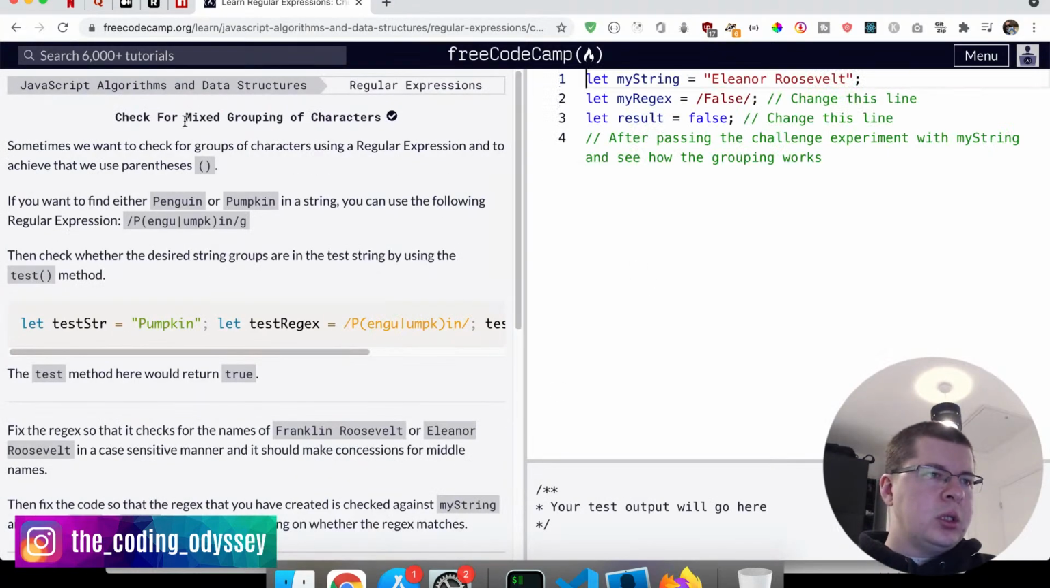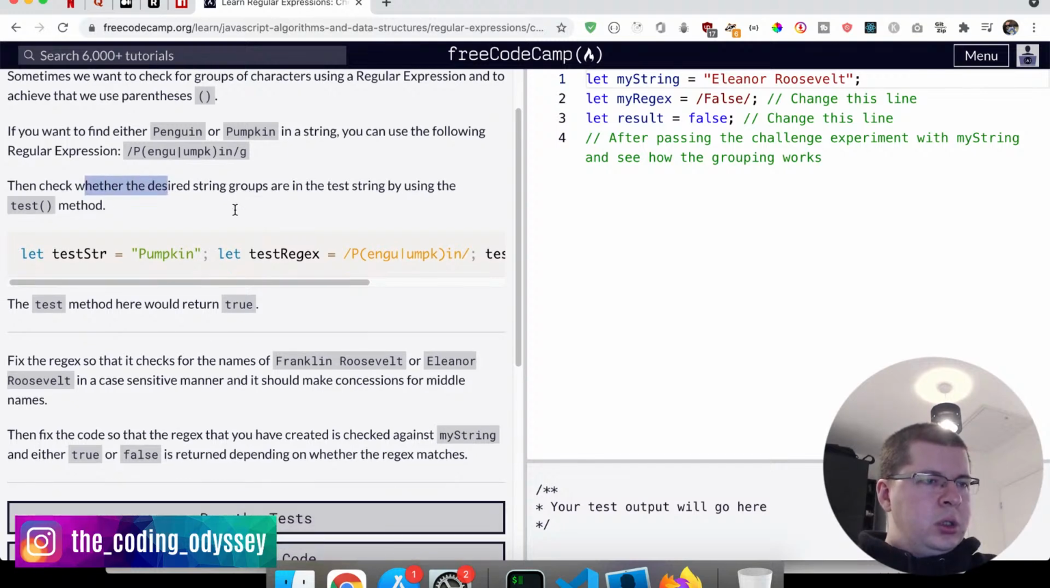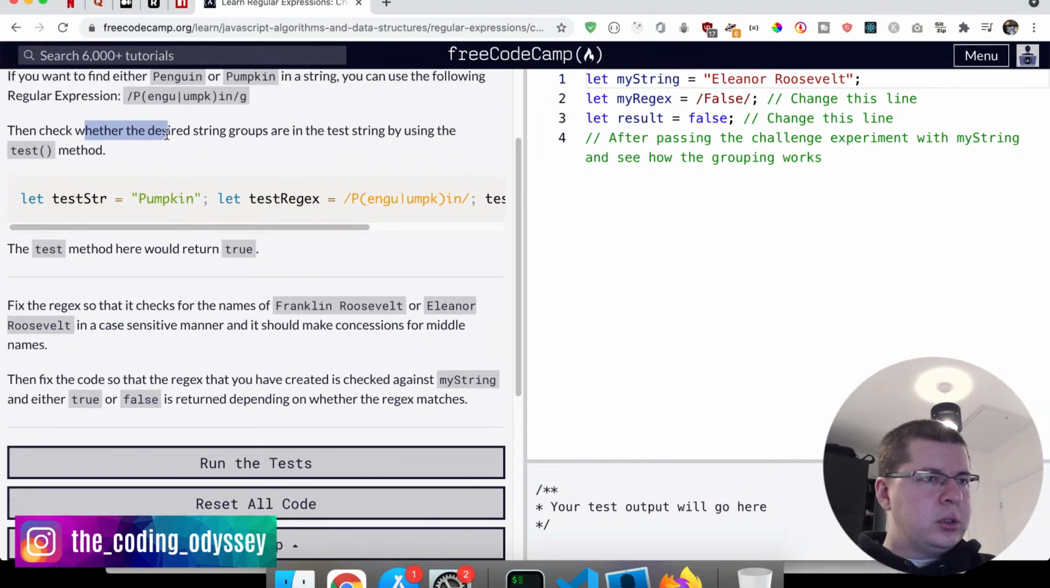Okay. Now here it says check for mixed grouping of characters. Sometimes we want to check for groups of characters using a regular expression, and to achieve that we use parentheses like this. If you want to find either penguin or pumpkin in a string, you can use the following expression. It starts with P, then we have either NU or UMPKIN, and then we look for this globally, right? By using the test method.